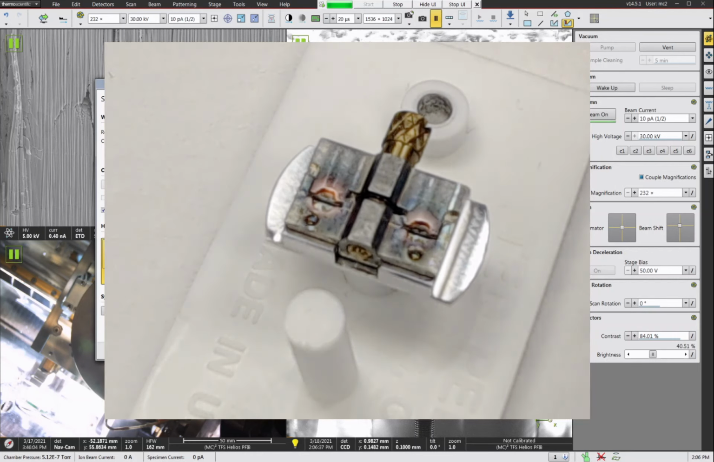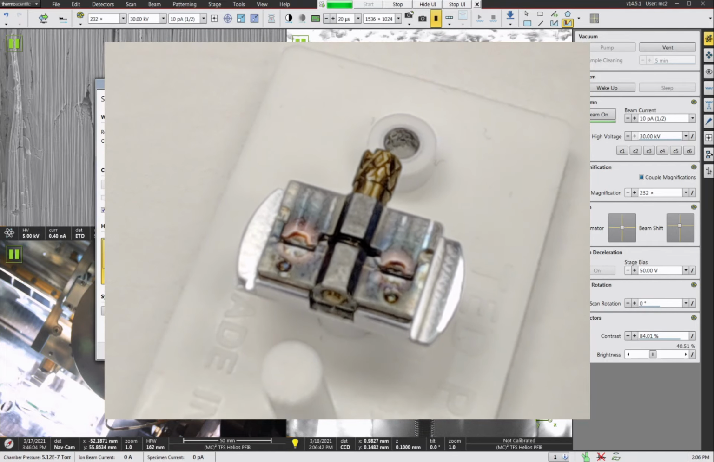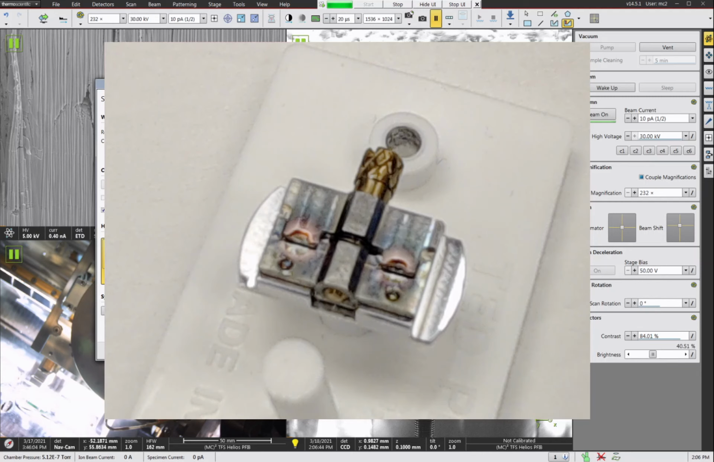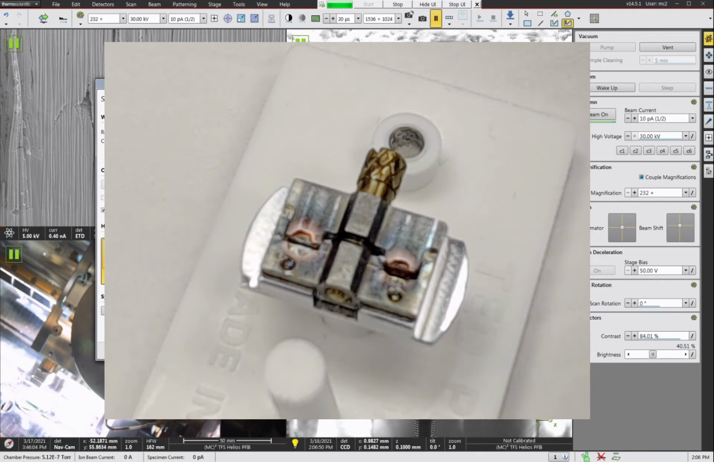Let's try that again. Probably open the gap up just a little bit more. Okay, there's one.